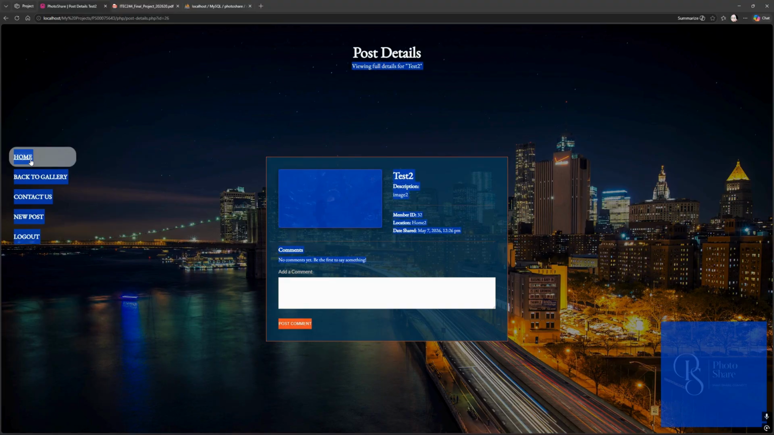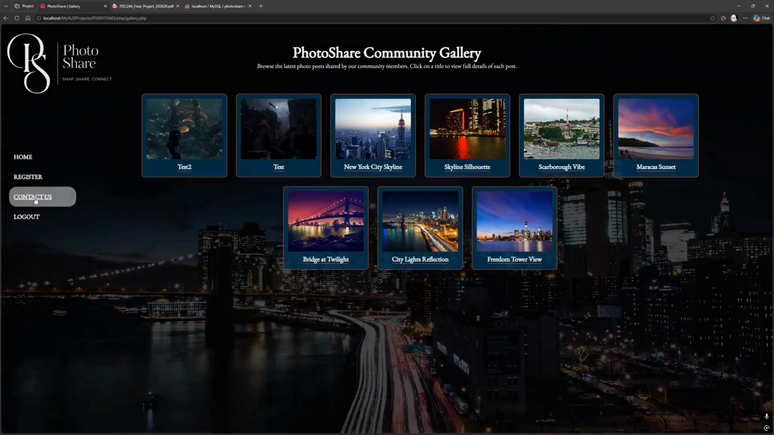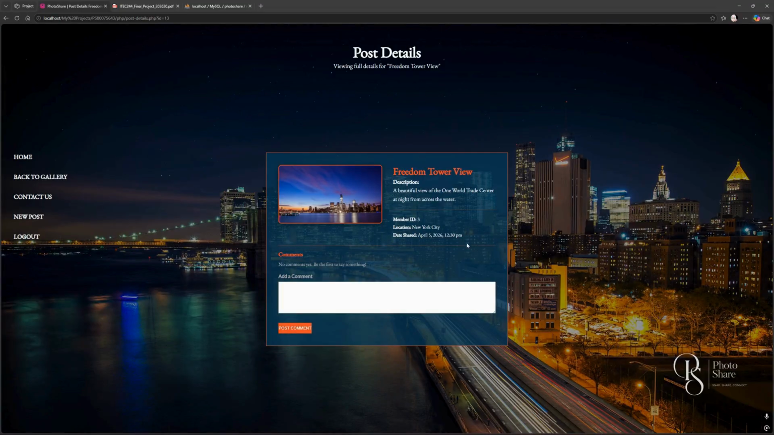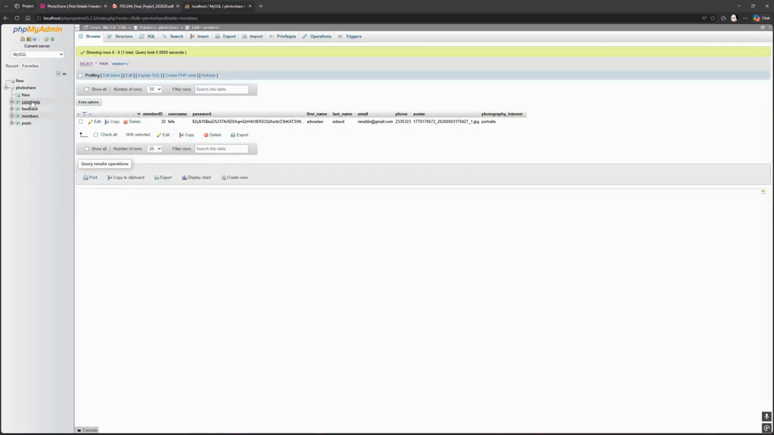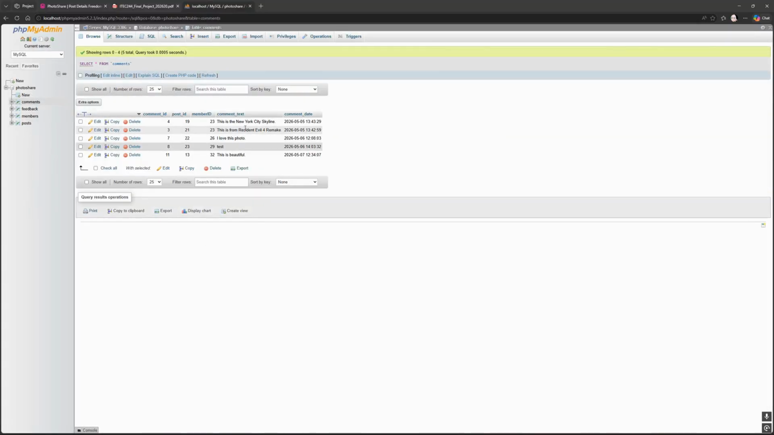I'm going to try another post. Gallery. This post. Another comment. This is beautiful. Yes, so this comment was added by me. We'll take a look at the database. So this is where all the comments will be stored in the database.